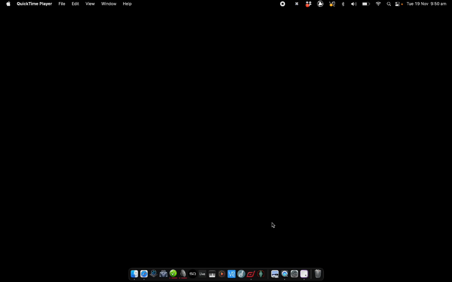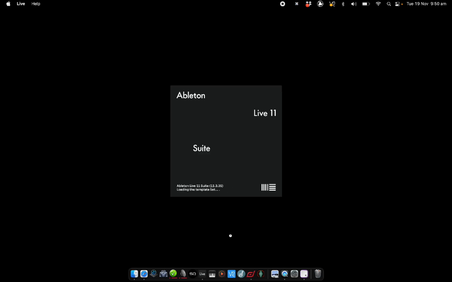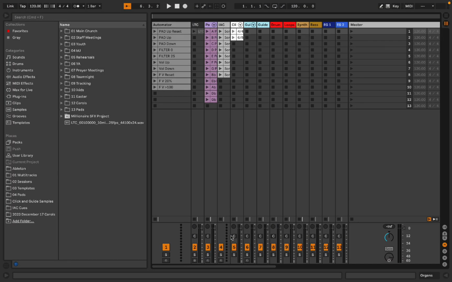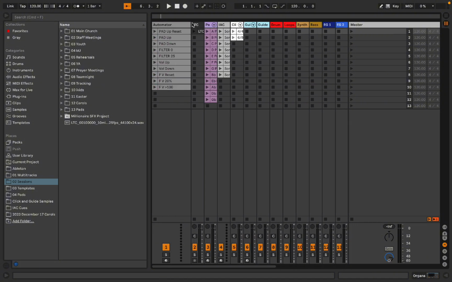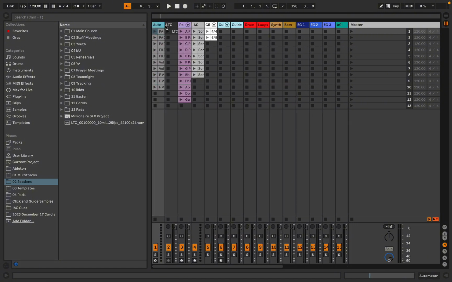Let's do a video just to recap and show you how to set up Ableton Live for Sunday services. So open up Ableton, and this is with the set where we don't have to add any new songs. I'll do a separate video to add a new song. So open up Ableton, it's already set up to have everything programmed in as the default session.